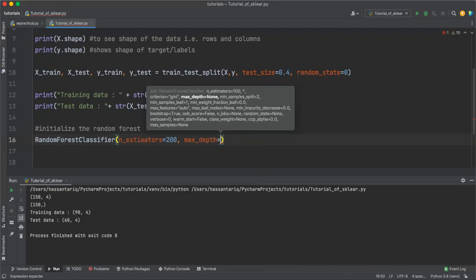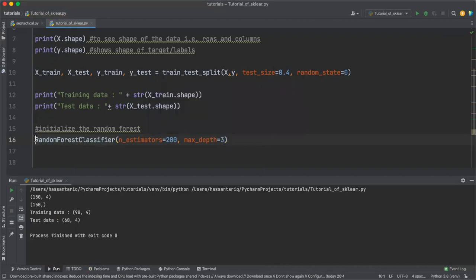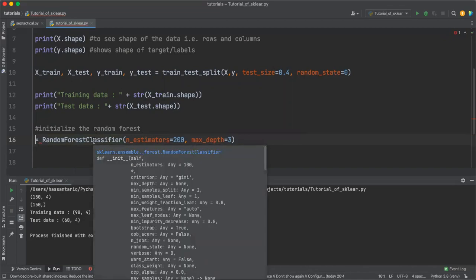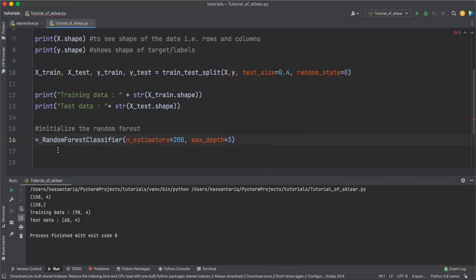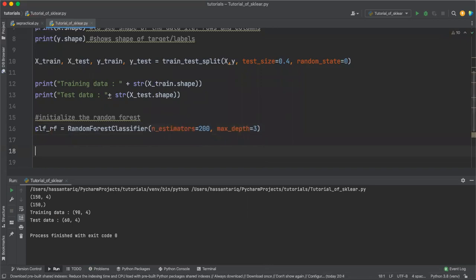So max step you can say, okay, 3. So these are the parameters you choose that somehow affect how your classifier or estimator will act. So I have initialized this random forest classifier and will store it in a variable, and will name it as CLF. This is a variable just so that I remember it.